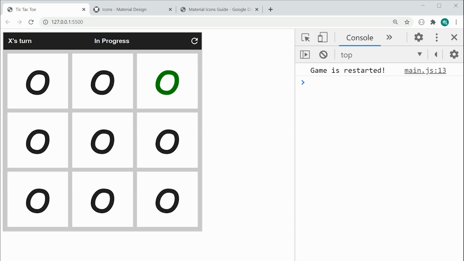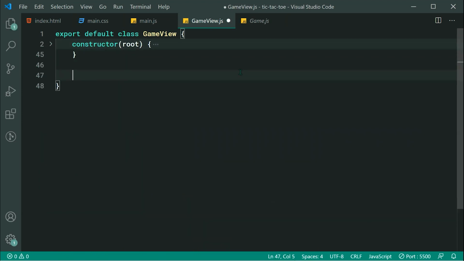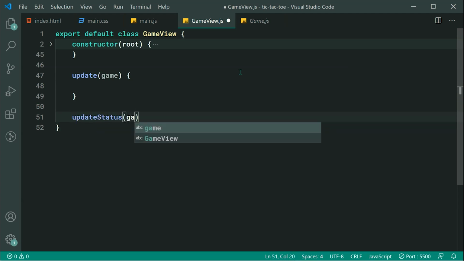We can now move on to doing some of the logic when it comes to updating the view based on the game state. Okay, so let's go down here. Let's minimize this right here and make a new method called update. This update method is going to take in a game. So we can say game right here. And then we can define a few more methods to handle individual parts of the actual view. So for example, we can say update status. This will also take in a game.